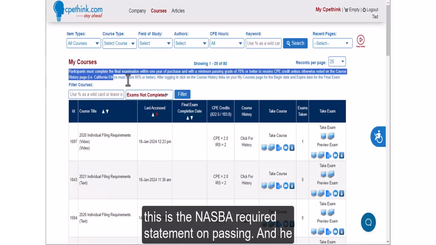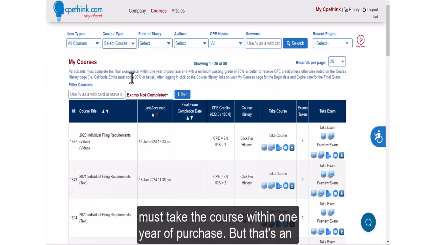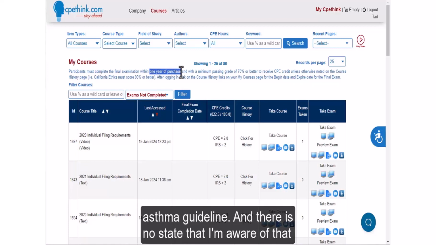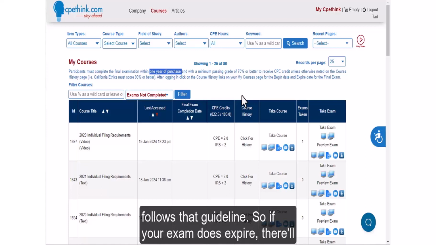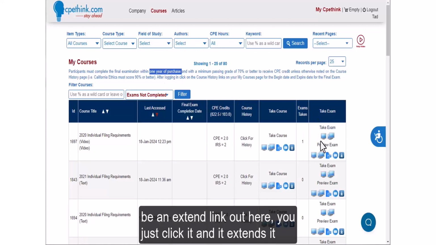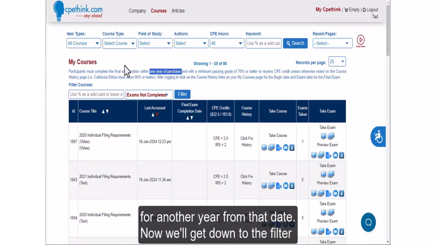Then this is the NASBA required statement on passing, and you must take the course within 1 year of purchase. But that's a NASBA guideline, and there is no state that I'm aware of that follows that guideline. So if your exam does expire, there'll be an extend link out here. You just click it, and it extends it for another year from that date.